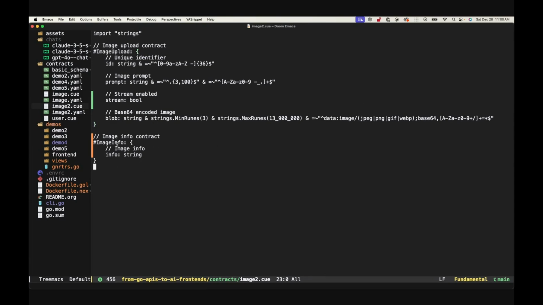Okay, and then I have a second entity which is simple. It's an image info that contains a field which is a string. Any question on this definition?